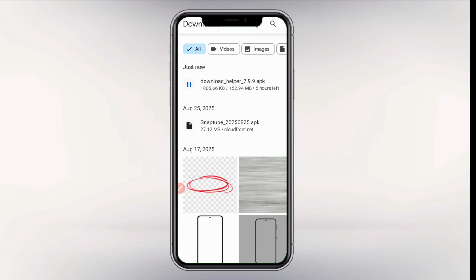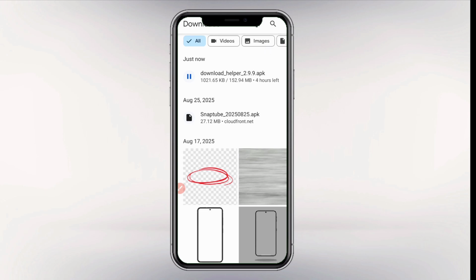And that's how simple it is to download any Facebook video on your mobile phone. Now you can watch your favorite video anytime, even without the internet.